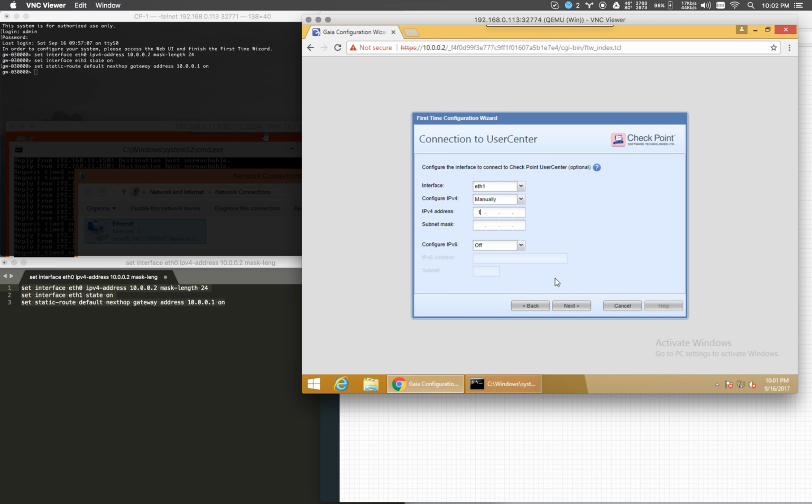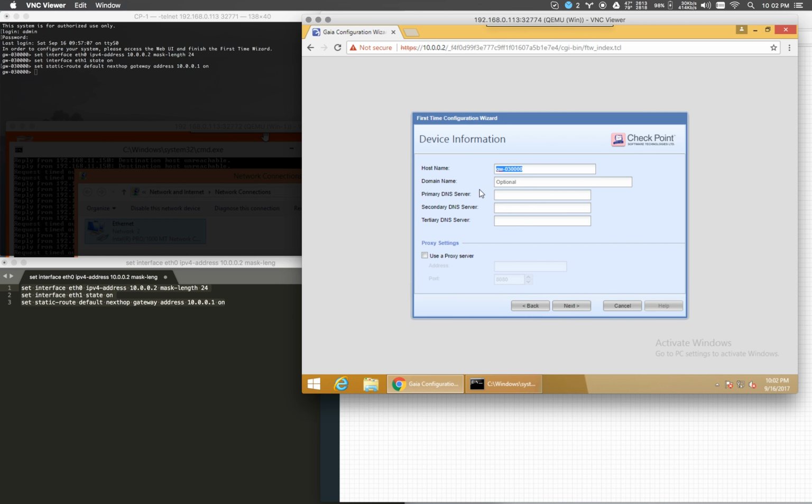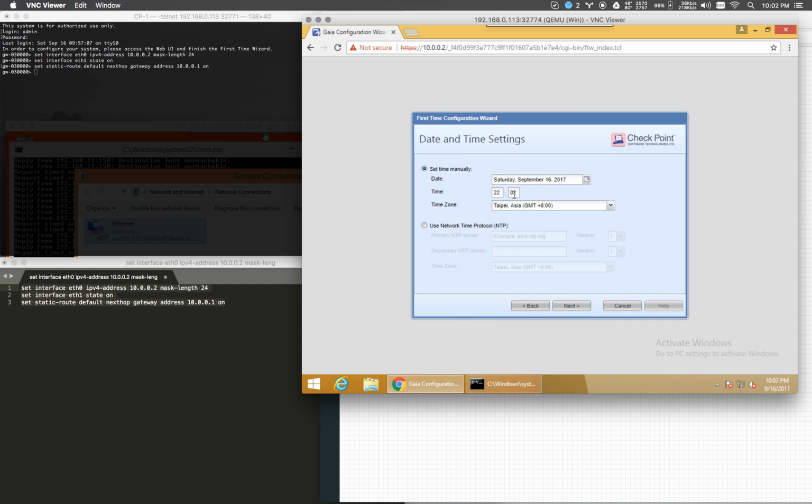We make it 192.168.11.1/24. And then next, we need to give a hostname for this Checkpoint. I just give it CP01, and for the domain DNS I just gave it the Google DNS. Time is standard; you can use NTP or you can use the manual setup.